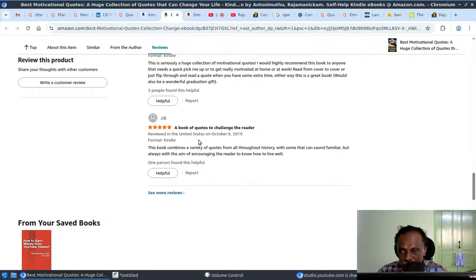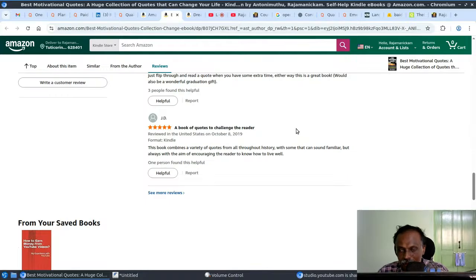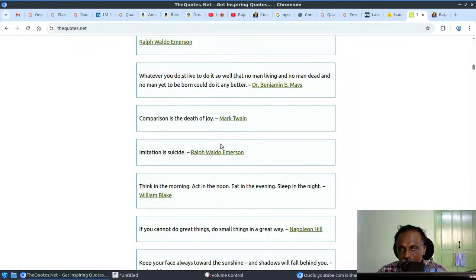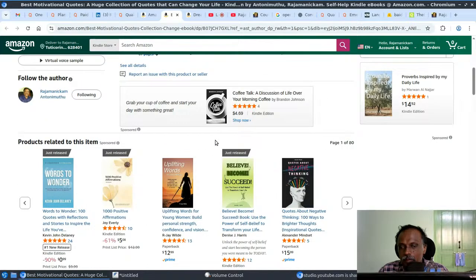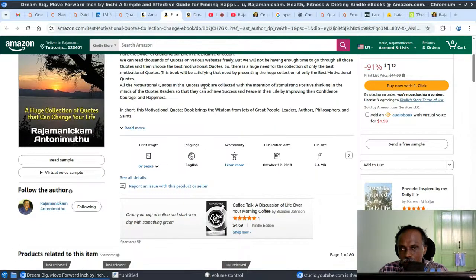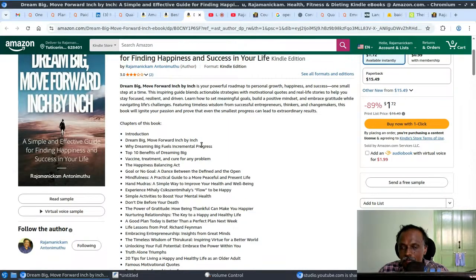A book of quotes to challenge the reader. Actually, these reviews reflect the hard work I did collecting the quotes, not because of this book. As I said, I did it for running my coach site and my Android app, and based on that, I created the book. If we consider all the background work, it was really hard work to come up with this book. Because of these positive reviews, I decided to come up with this full-fledged motivational book by including this course as one section, one chapter. Apart from that, I added a lot of things.